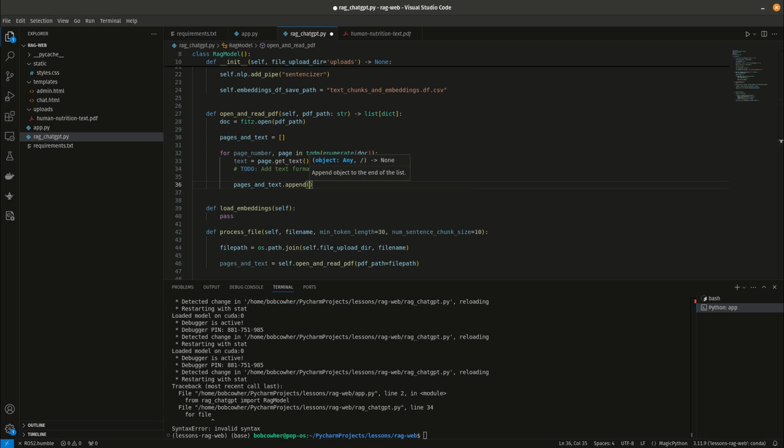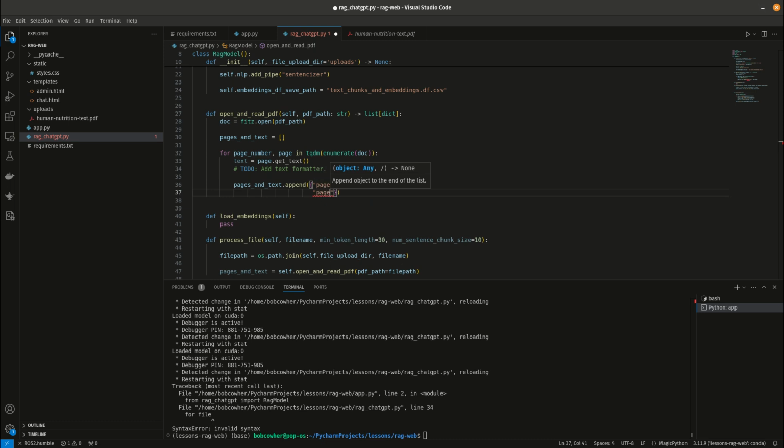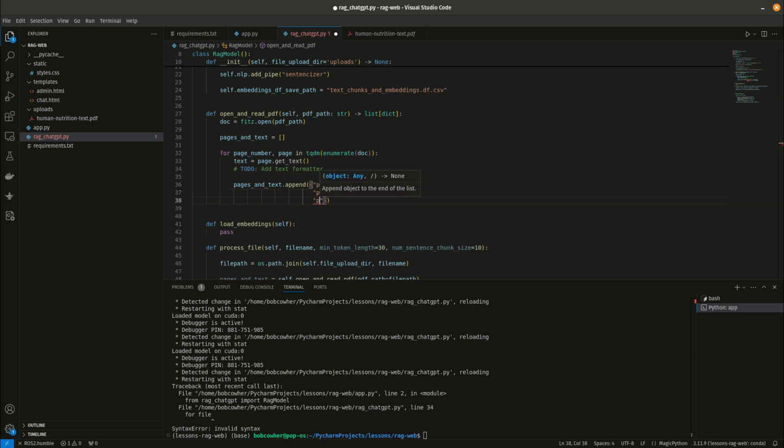And then this is where we start to build up a little bit of data. So we'll go ahead and do page_number, page_char_count is the length of text, page_word_count is the length of text.split.